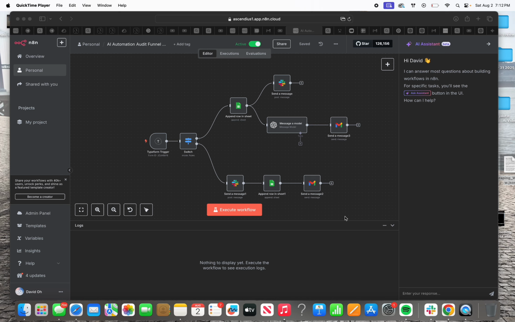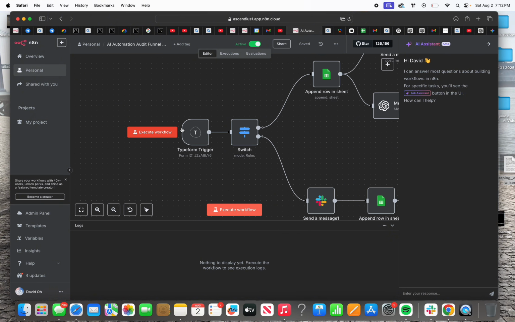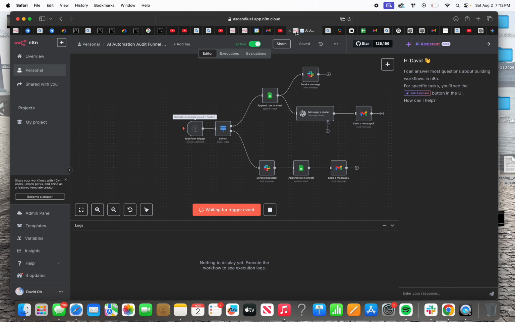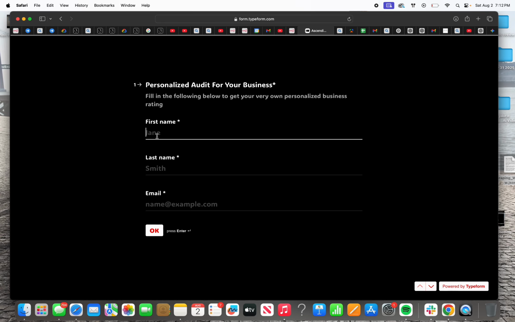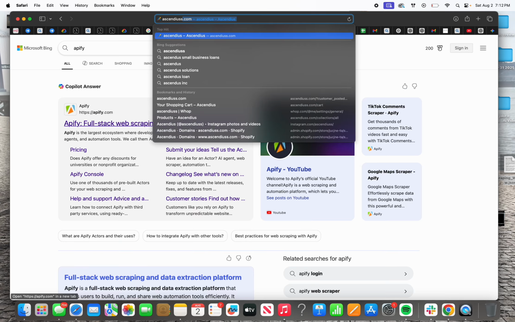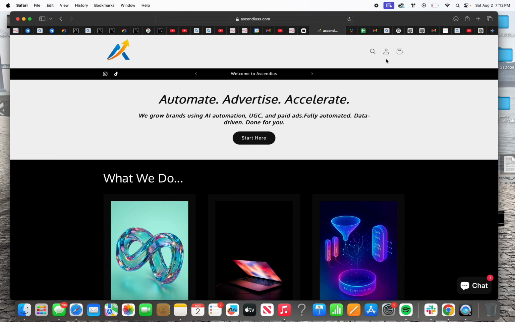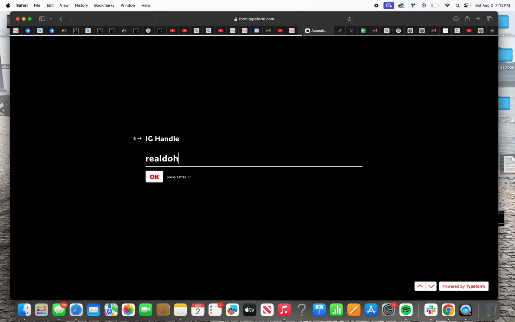I'm currently at a coffee shop, but starting off, let's go into the Typeform, right? Essentially, this is the workflow that is being executed. So if we just execute the workflow, and we come into the Typeform, this is the Typeform that starts that workflow. We're going to put our first name, our last name, our email at gmail.com. The website, I'm going to go into my website, Ascendius.com. This is one of my websites, but I'm just going to use it for the purpose of this video. And then the IG handle, if you guys want to follow me, real dough.